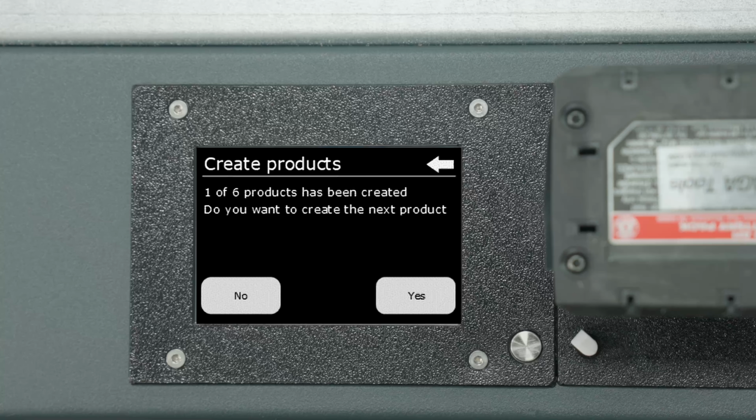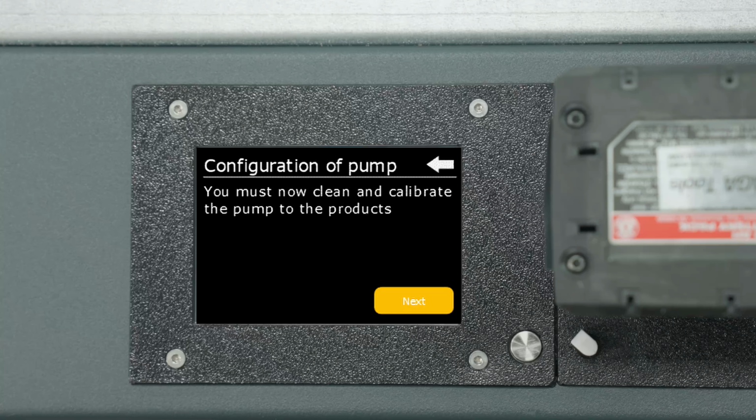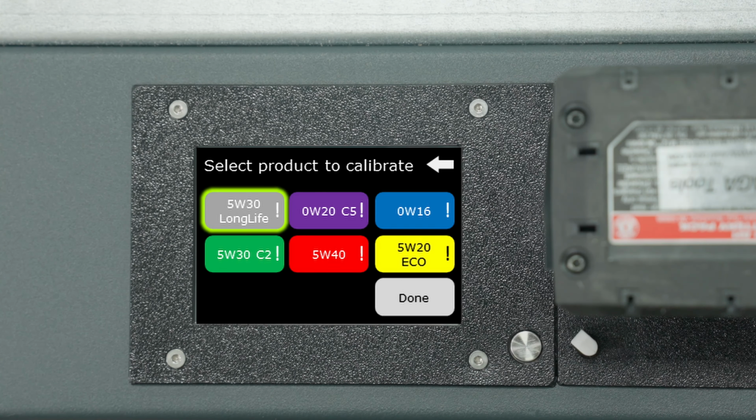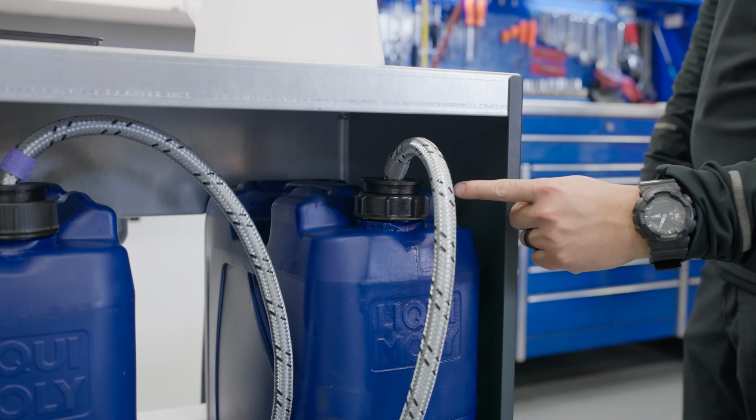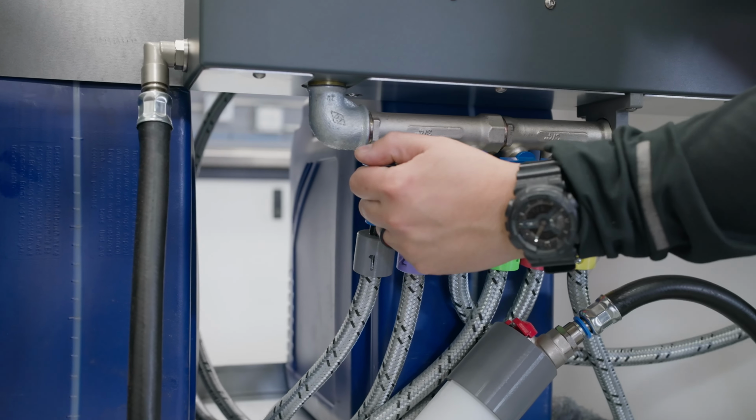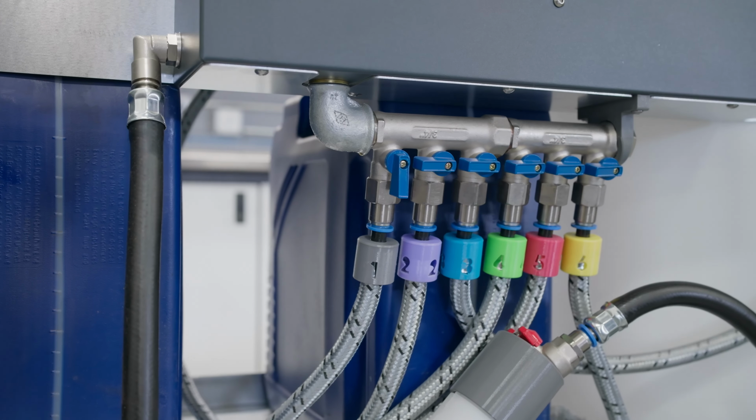Choose whether to add more products. If yes, repeat the process. If no, proceed to calibrate the pump. The first step is to prime the pump with the selected product. Always start with suction channel 1, 2, and so on. Follow the instructions on the screen. Make sure the suction hose is connected to the product. Open valve 1. Make sure all other valves are closed.